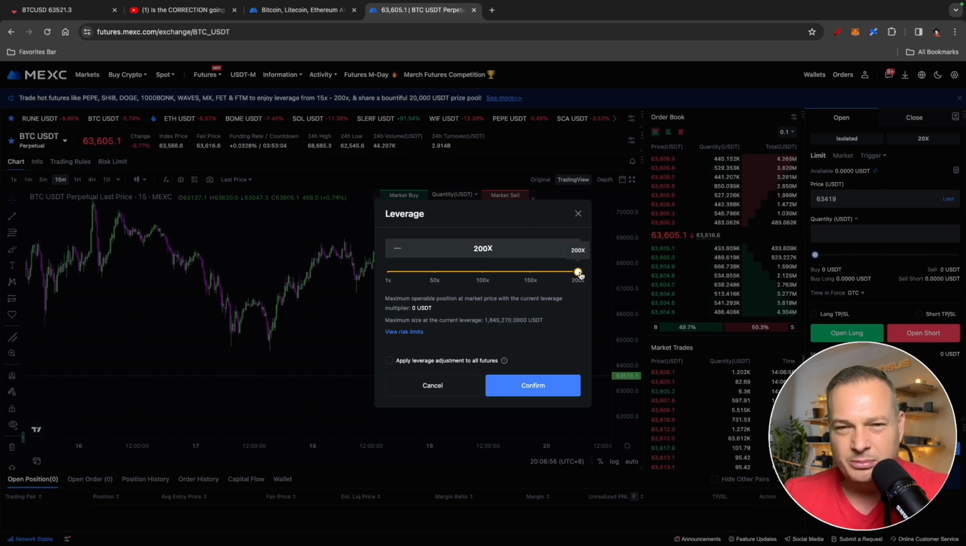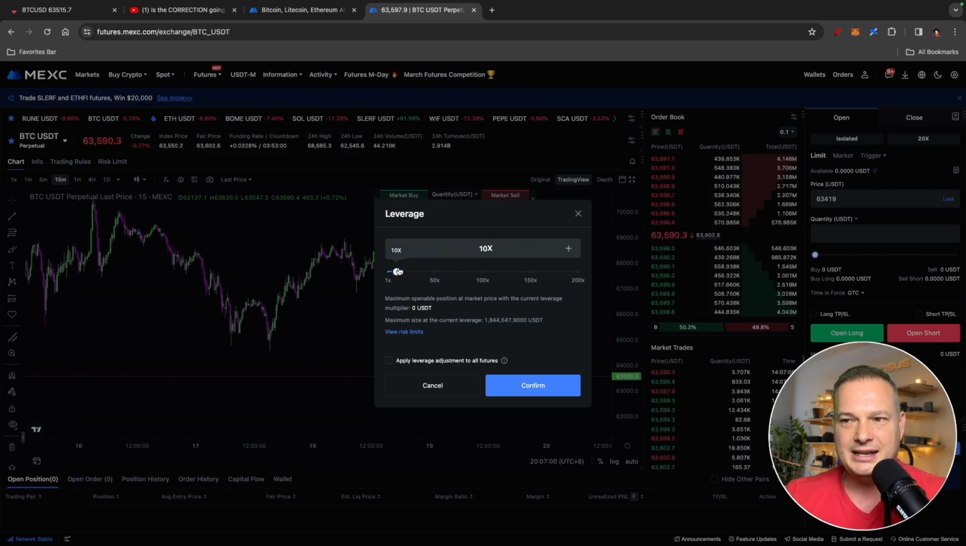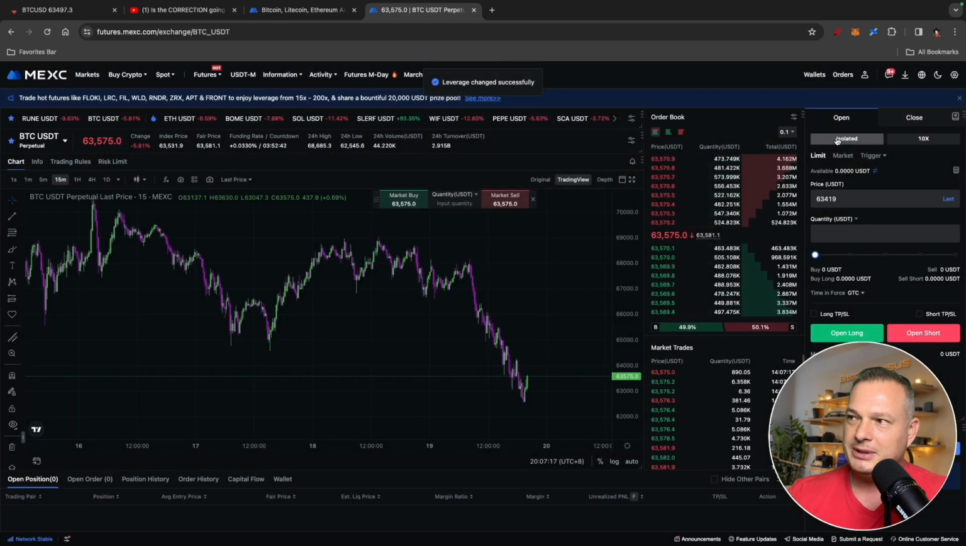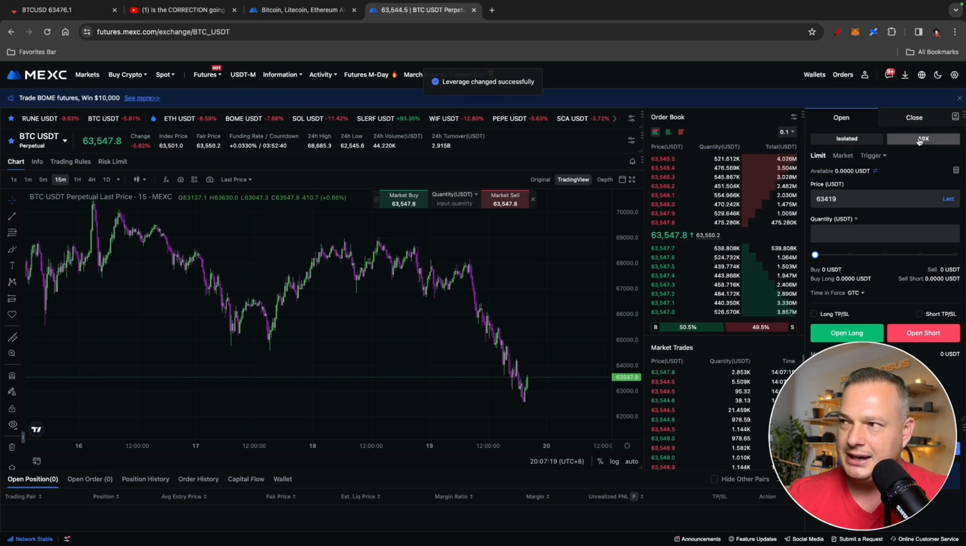So let's use a little bit of an example over here and keep it simple and say you want to use 10x leverage. What 10x leverage means is it takes your $100 and it multiplies it by 10. So you are now playing with $1,000 when you enter a trade. Okay, that means that if you place it here on 10x leverage, you say confirm, you will see it will update it here to isolated 10x leverage.